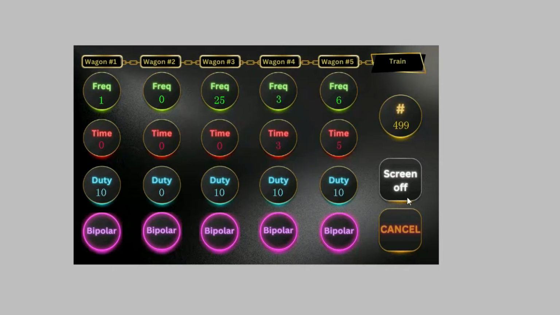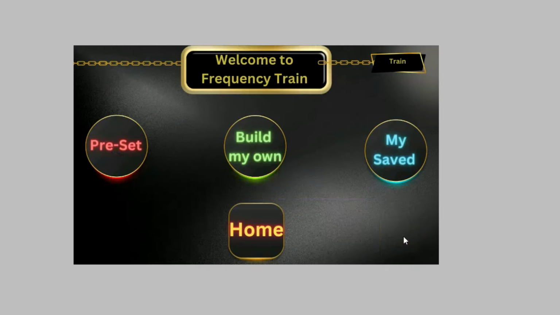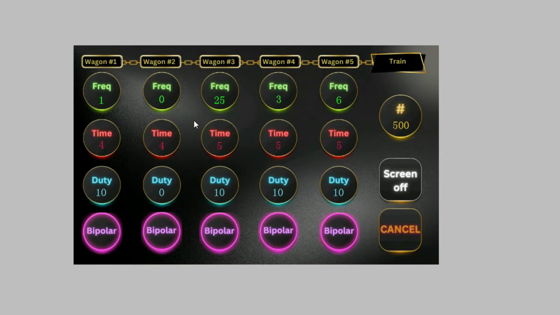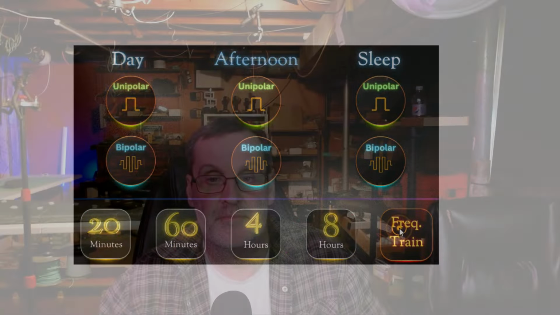Screen off. You want the screen back on, you touch anywhere. We're going to cancel that. We're going to go back home, back on the frequency train, and then we're going to go to My save. Your train. Recall number 4, carry on, and there we go. It's just the one we did, and then it starts automatically. What a beautiful thing this is. So this is a pretty amazing little program, and I love it.